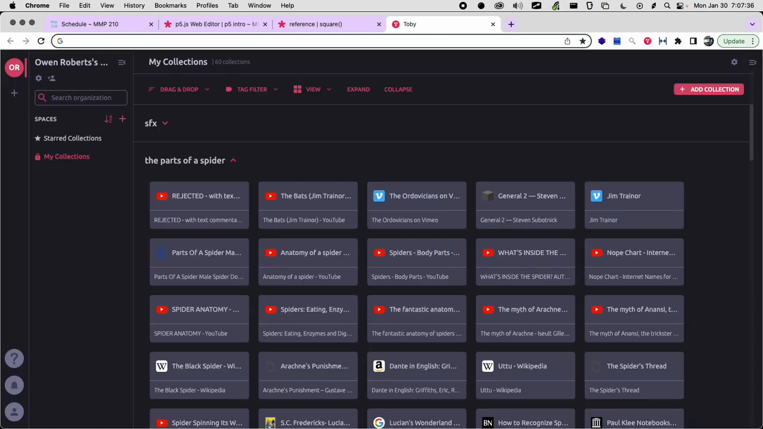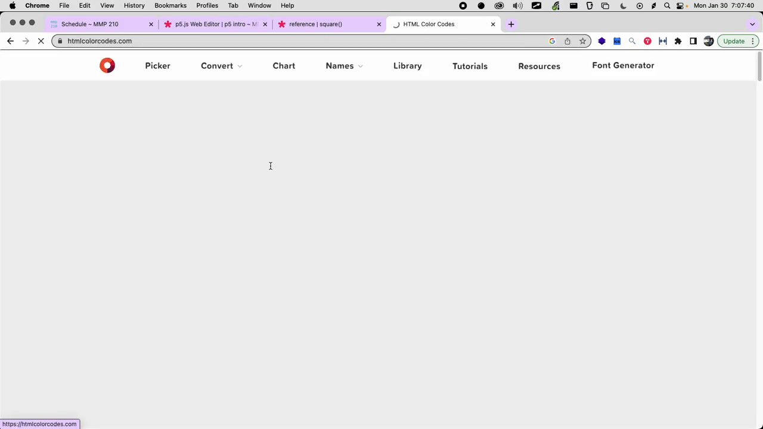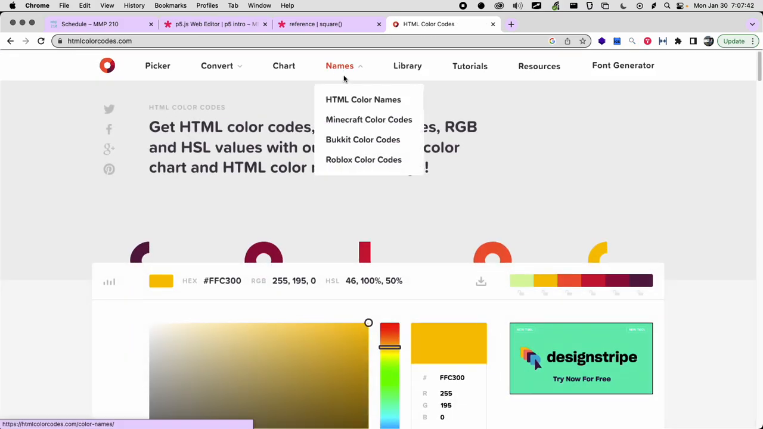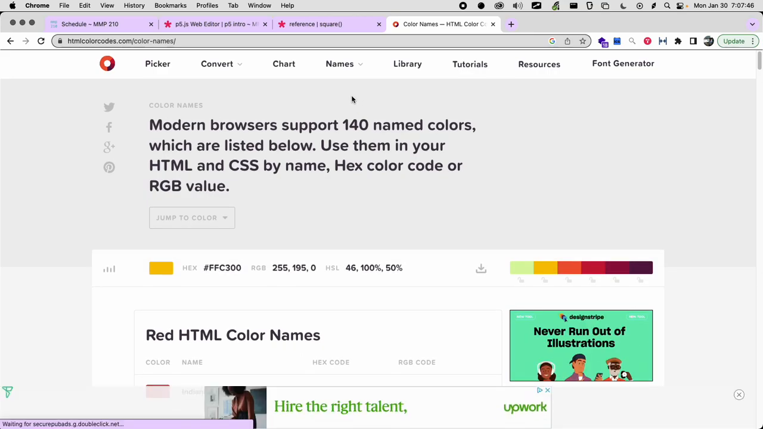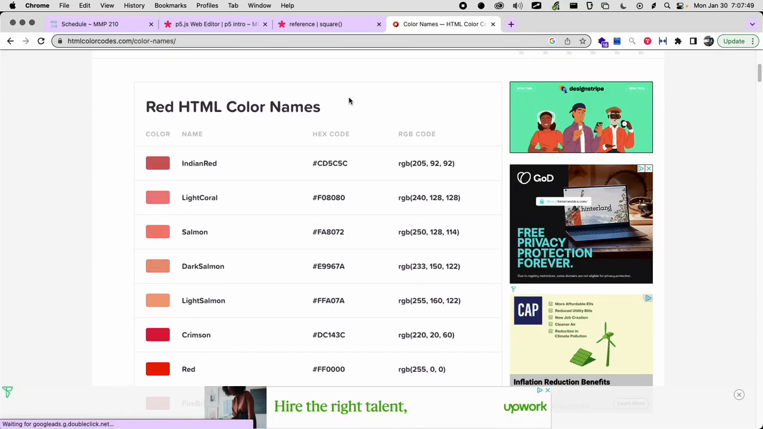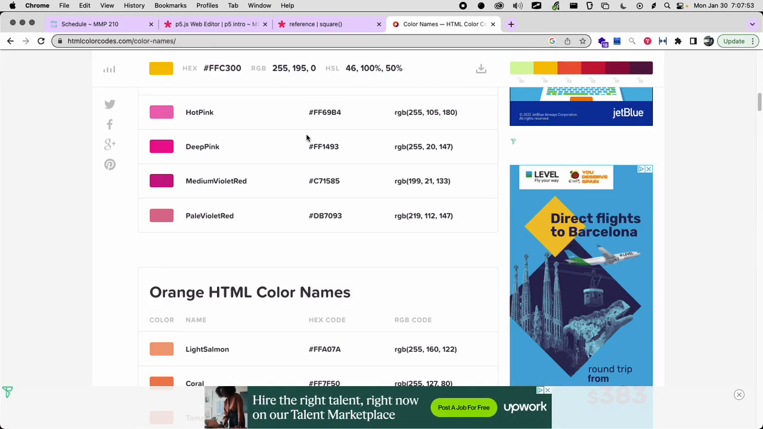So if you don't remember your CSS colors, we can just go to HTML color codes. This is a good website. It has all of the names of the HTML colors. So you probably learned a few of them in MMP 100, but you might not remember them, but here they all are. So you can find all these different colors here.